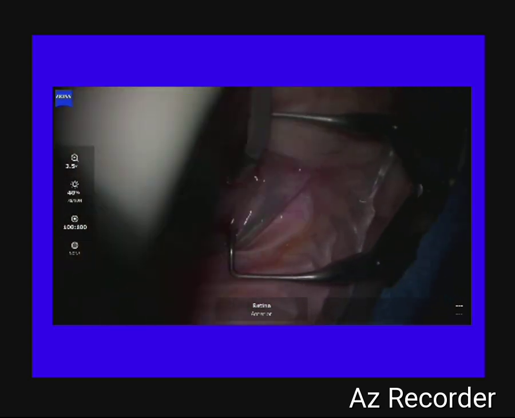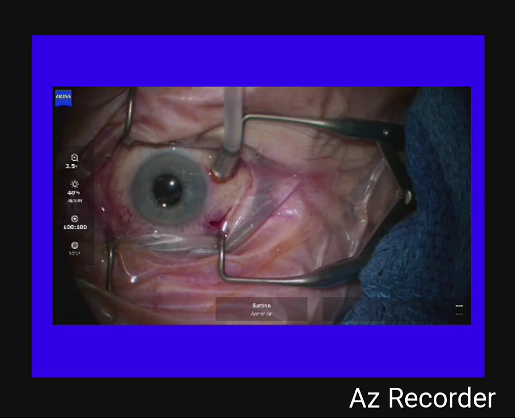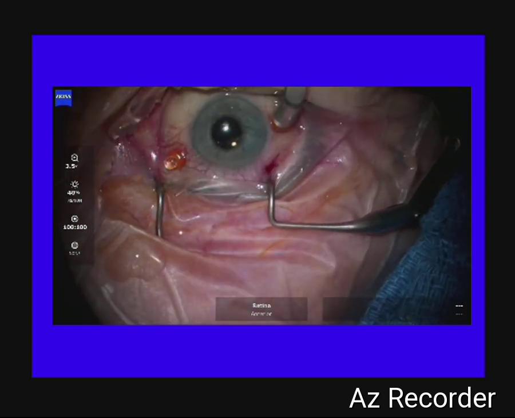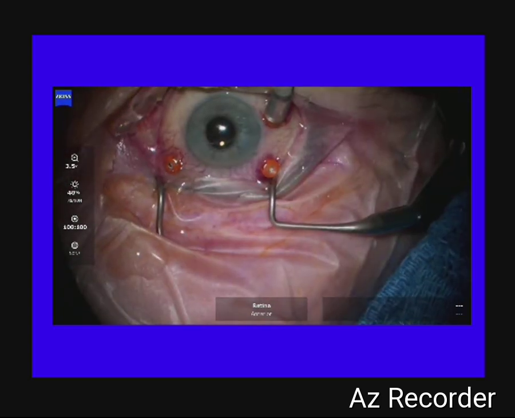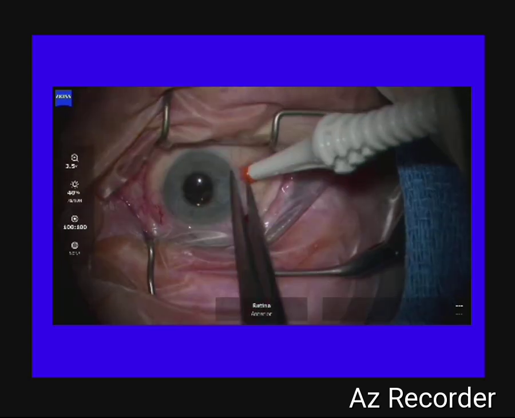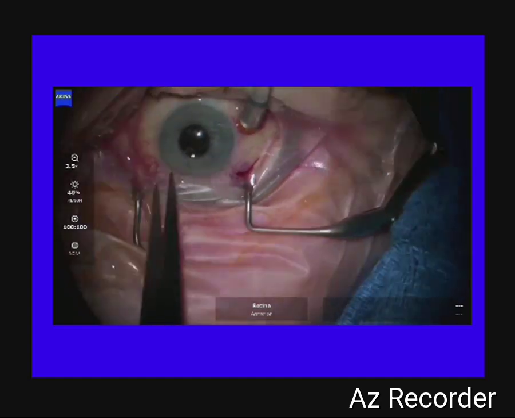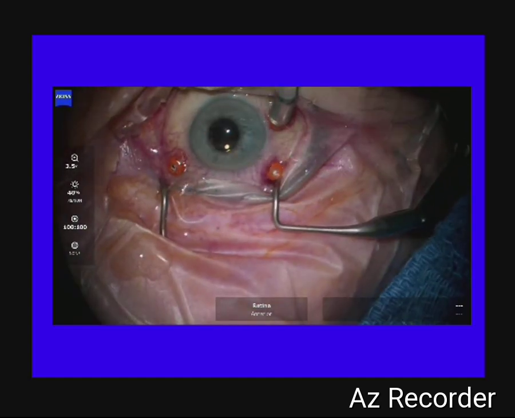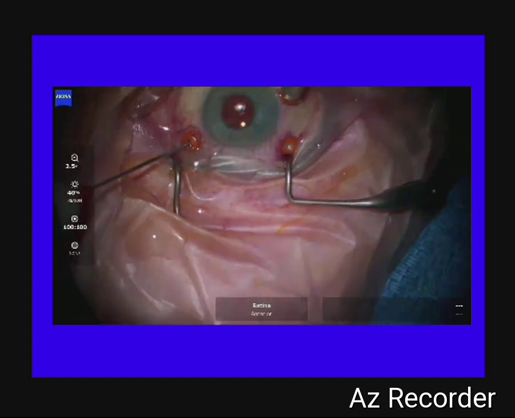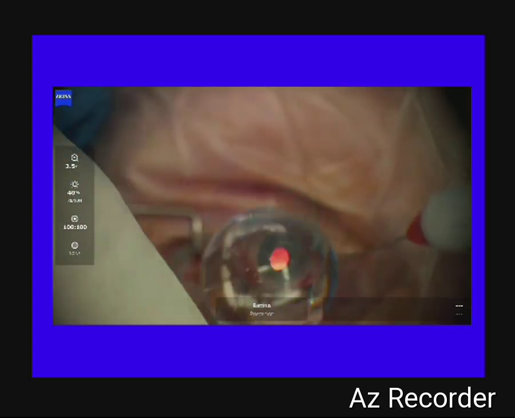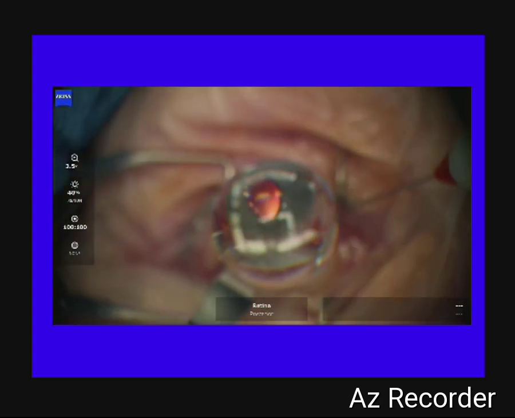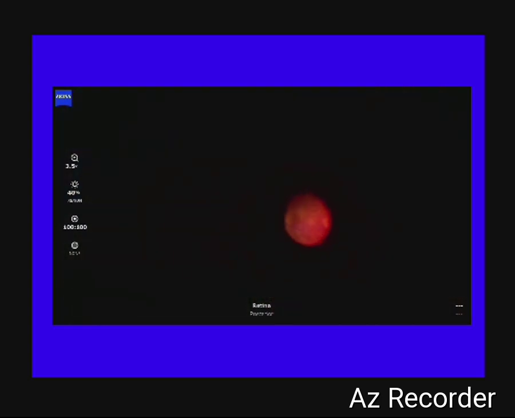So here we are performing a pars plana vitrectomy. We're putting in the ports. That's the infusion cannula. That's another cannula. Put the lens in place, and then we introduce the vitrector. Here we're removing the gel.